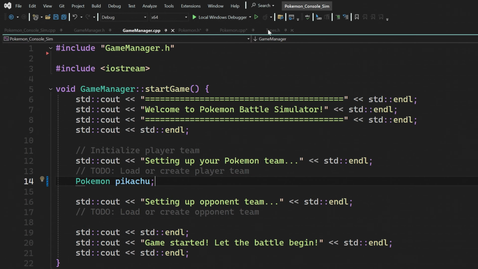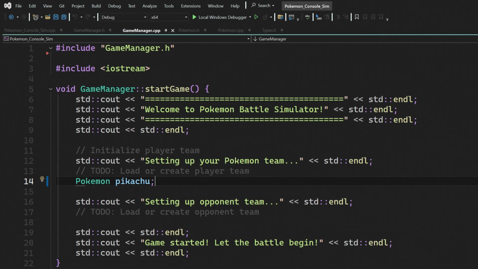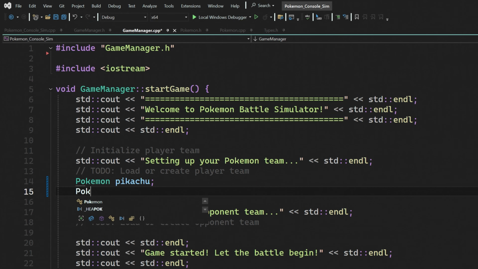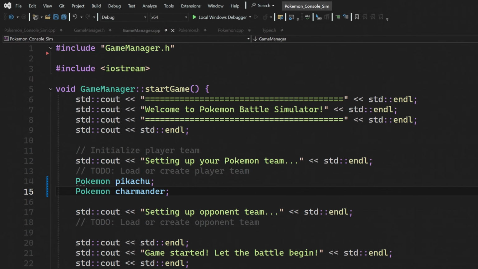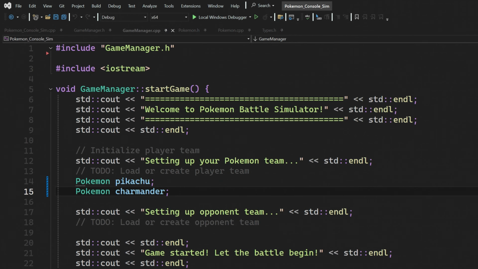So we save that and click on run. You made a Pokemon. There we go. We made our object. And I can make another one. And I'll do Pokemon, and this one I'll do Charmander. Click on run. Now I made two Pokemon. These are two objects from the Pokemon class.